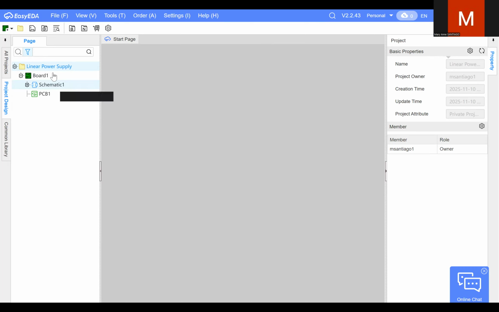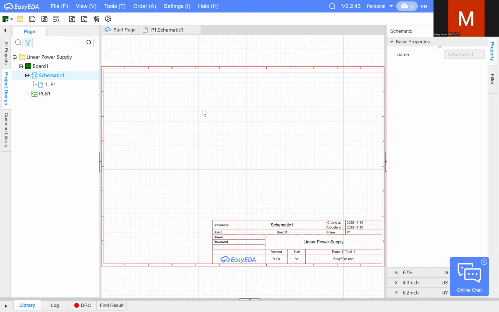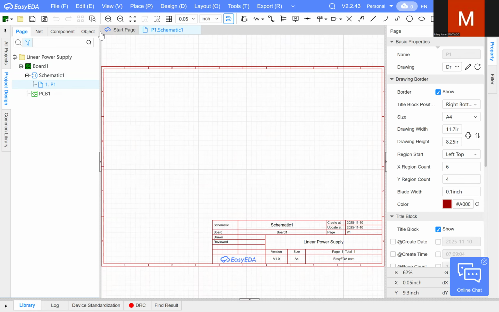After creating the project, you will now have this default board, and it will have the schematic and the PCB. First we will have to add in the schematic. So we have now our diode. Let's open our schematic, double click. Okay, so I'm going to place now our components.